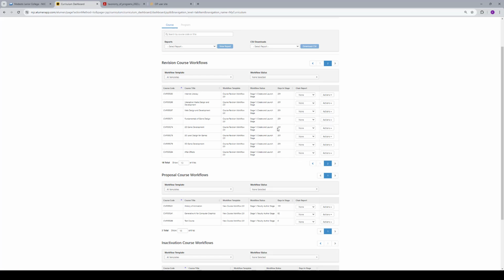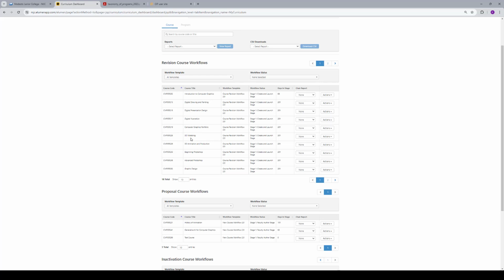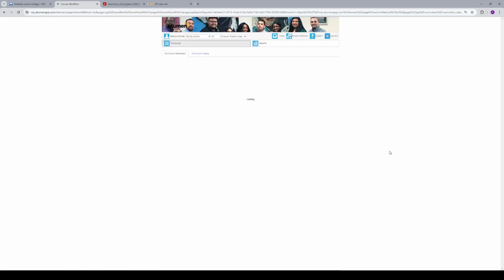So let's go in here. I'm going to select a course that I'm a little bit more familiar with, just Computer Graphics 225. To enter your workflow, what you want to do is click under Actions, and we'll choose View Workflow.